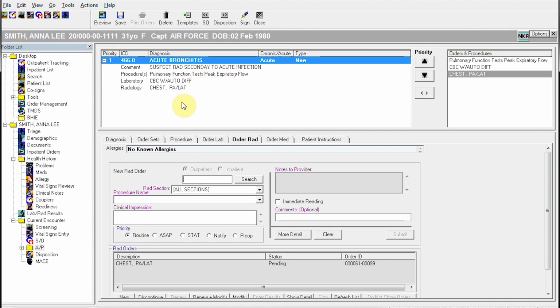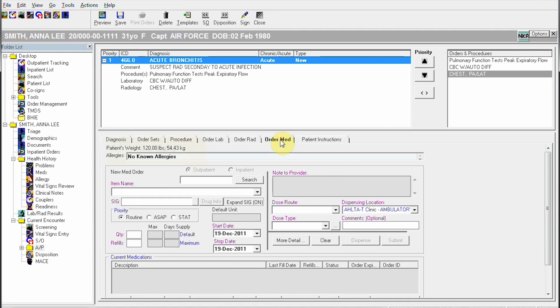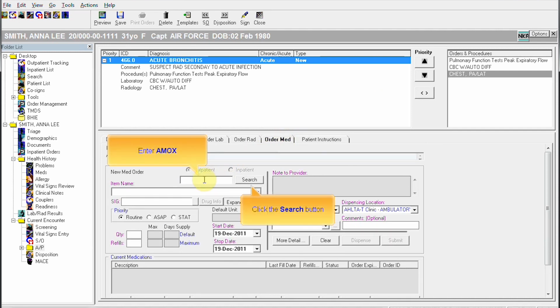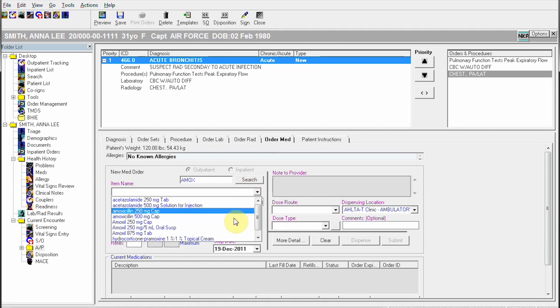You are now ready to order a medication. In particular, you want to order amoxicillin to treat this patient's symptoms. Select the Order Med tab. Enter amoxicillin and click the Search button. The meds matching the search value populate the item name list. Select amoxicillin, oral capsule, 250 milligrams.